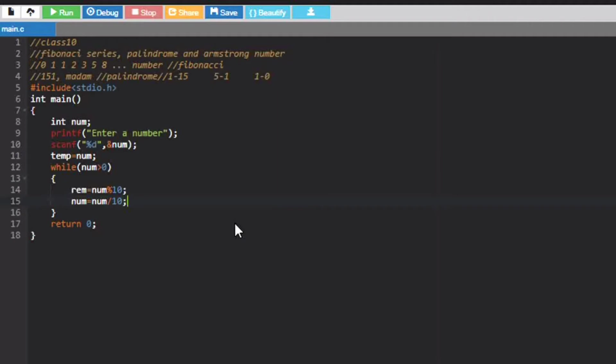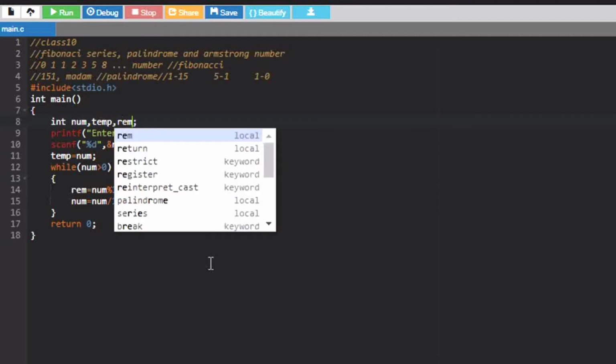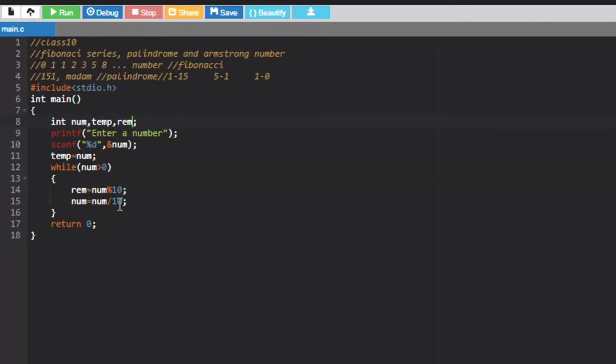So when we have done this, we have used something as rem and temp. We'll just initialize them also, declare them. Now when we move forward, we want something to happen between this. So here I want some variable which would be checking, like let's say a variable. This variable would generate the reverse of what we had got.